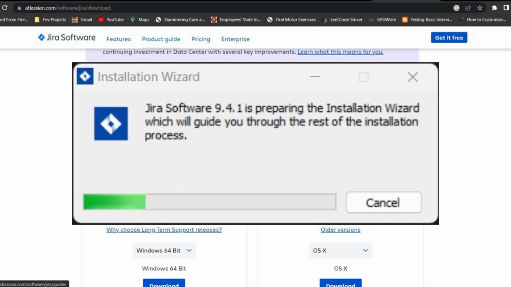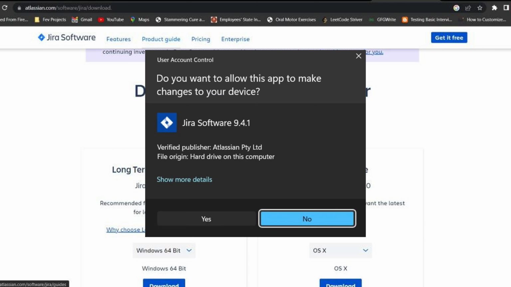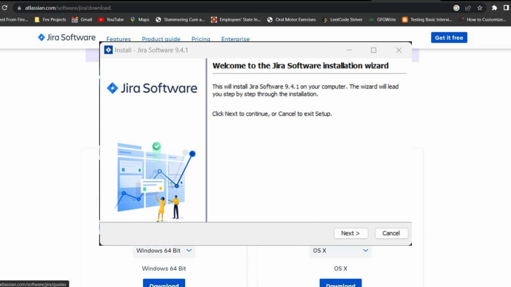Now execute the Jira.exe file to continue the installation process. After installation, Jira gets started. Now click on yes to get the user control for the installation of the Jira software. It's a basic Windows 11 or Windows 10 procedure. Then install Jira software on your computer.